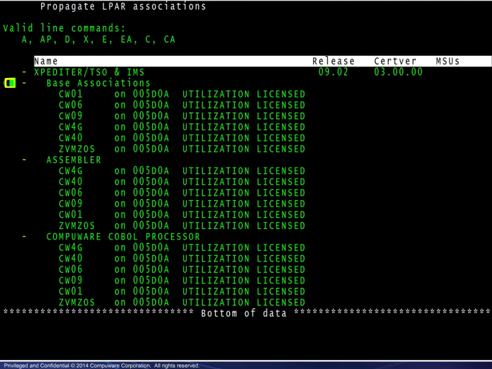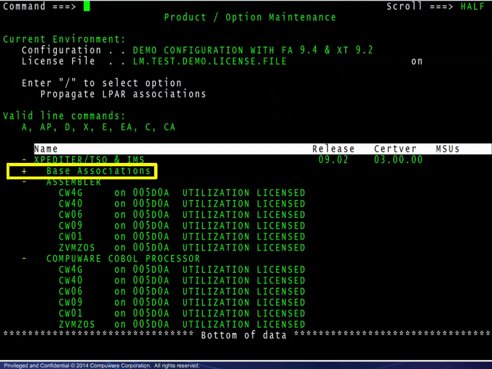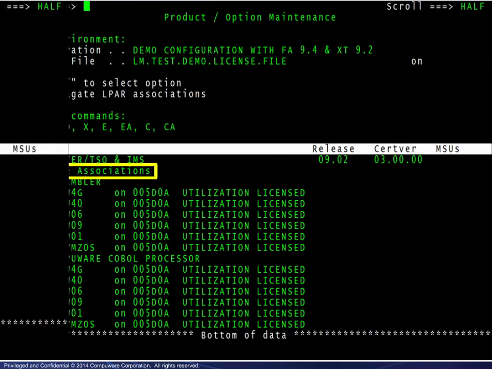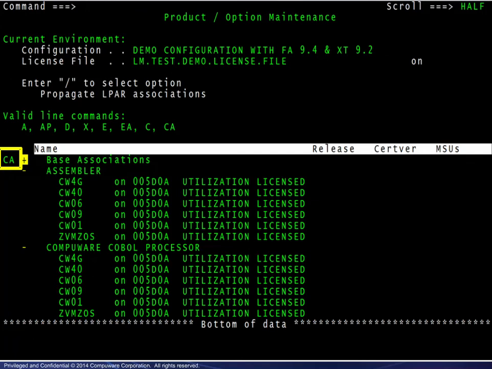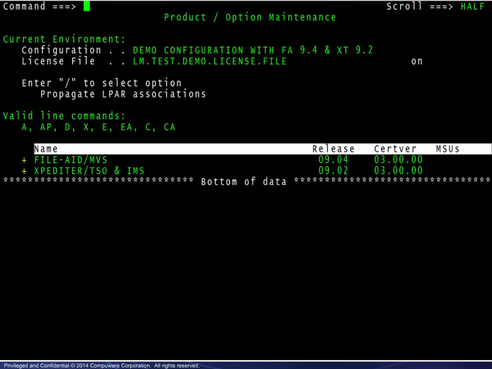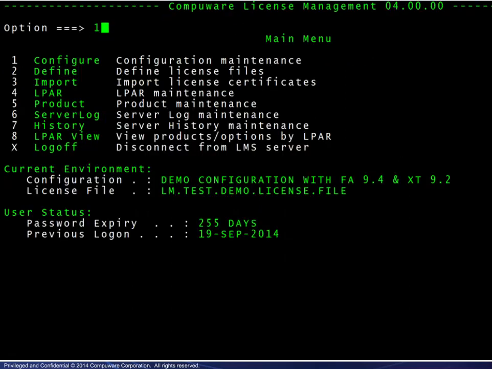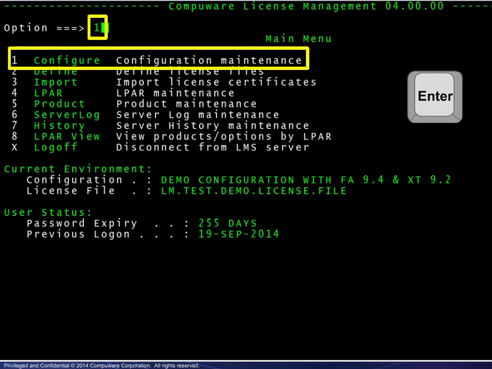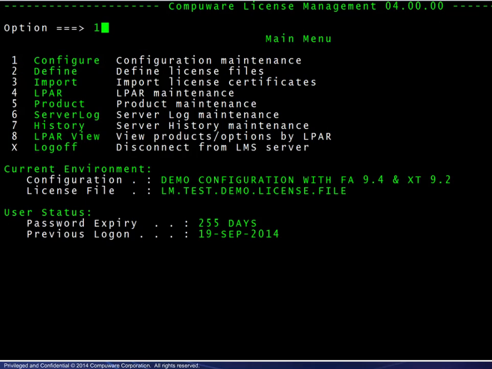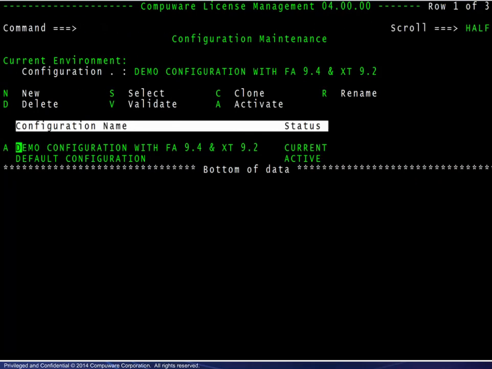After multiple expansions, the C line command, followed by pressing Enter, may be used to collapse a part of the display, and the CA line command, again followed by pressing Enter, may be used to collapse all of the display. After returning to the main menu, we choose option 1, then press Enter to return to the Configuration Maintenance screen.